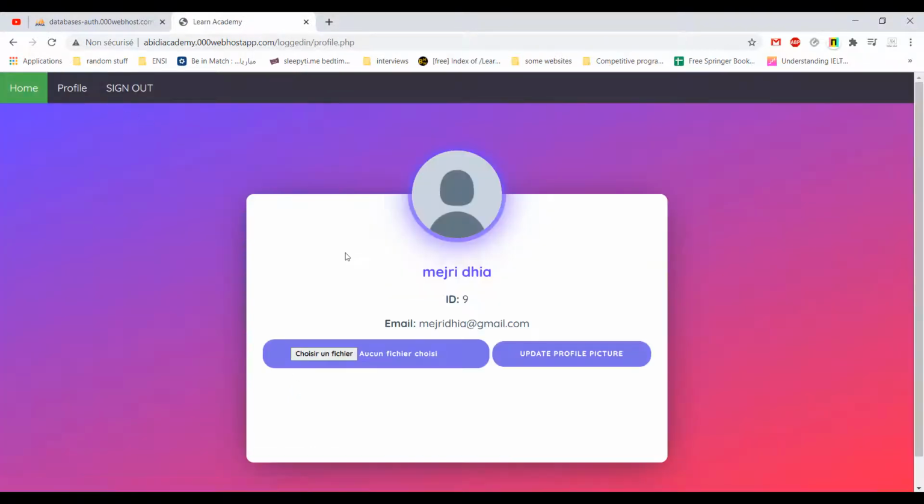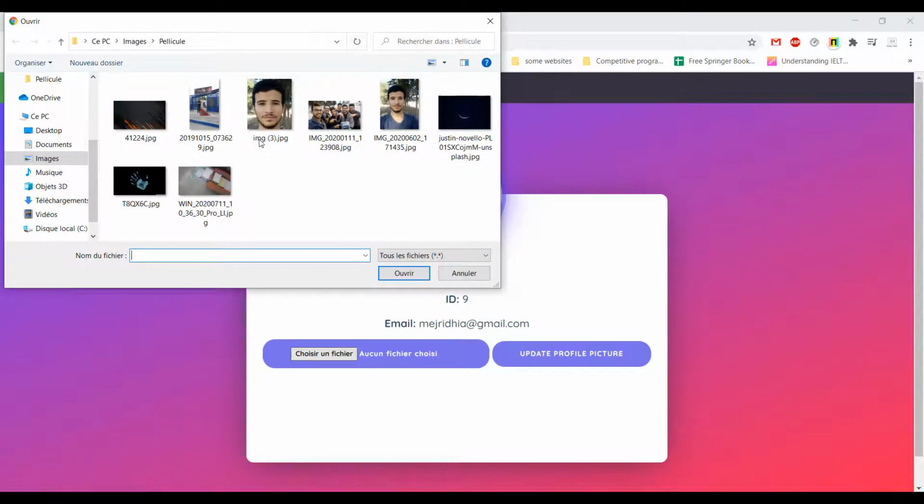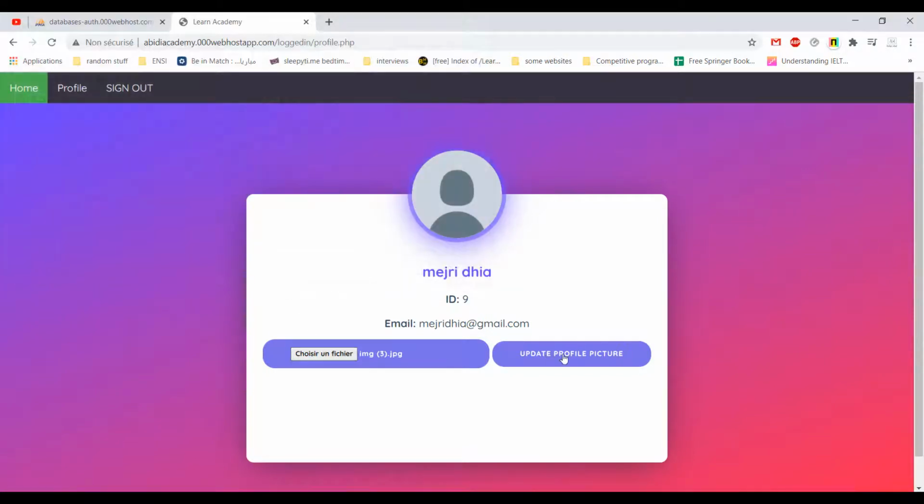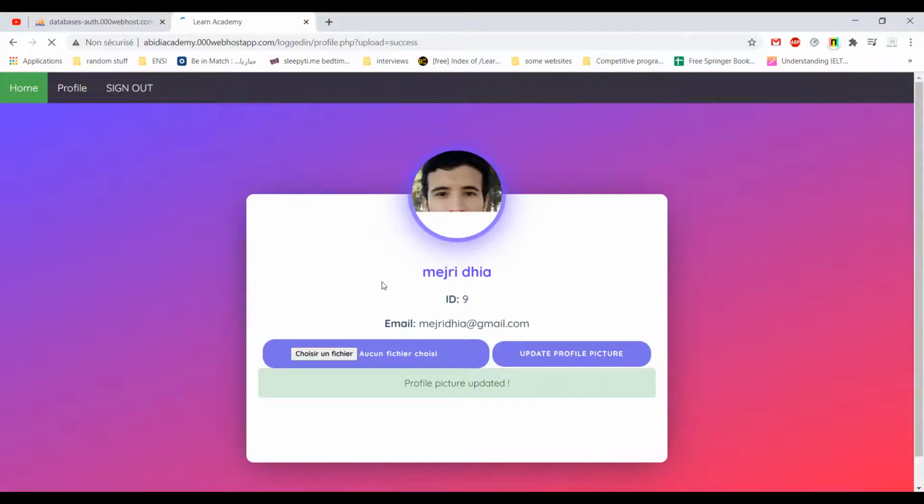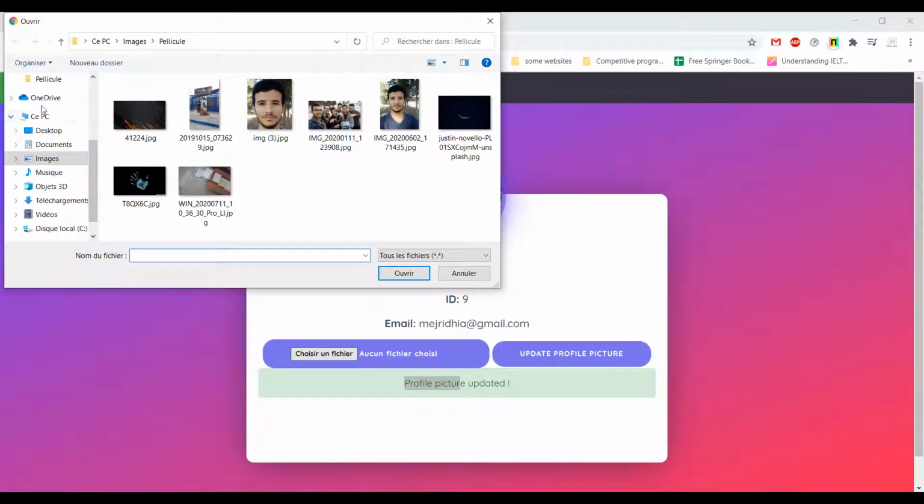Okay, so we already know that the password is 123, so let's sign in. Let's see the profile. Now this is the default image of the profile. You can change it. You can see that ID is 9, this is the correct email, this is the name. You can change it. Let's put my face in there, update profile picture. And you can see it's working. Profile picture updated.